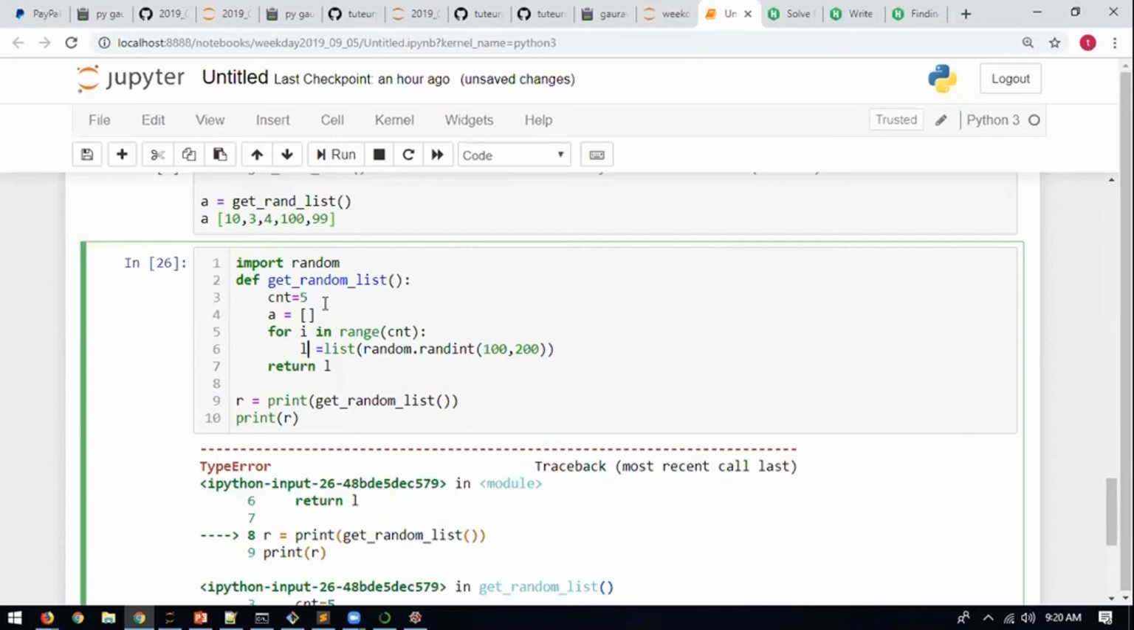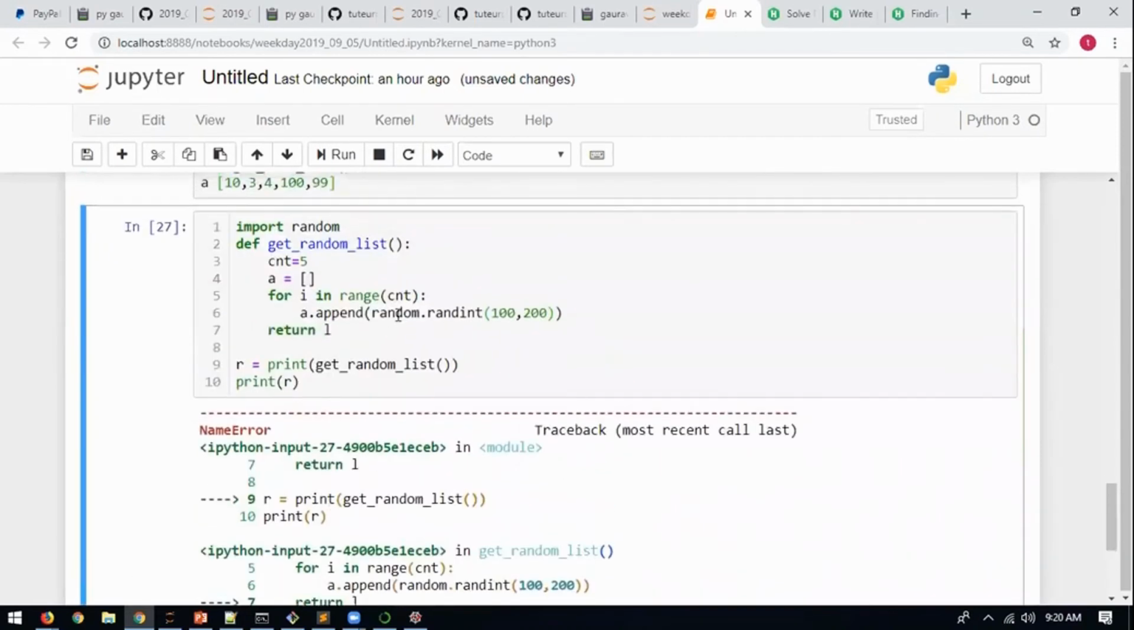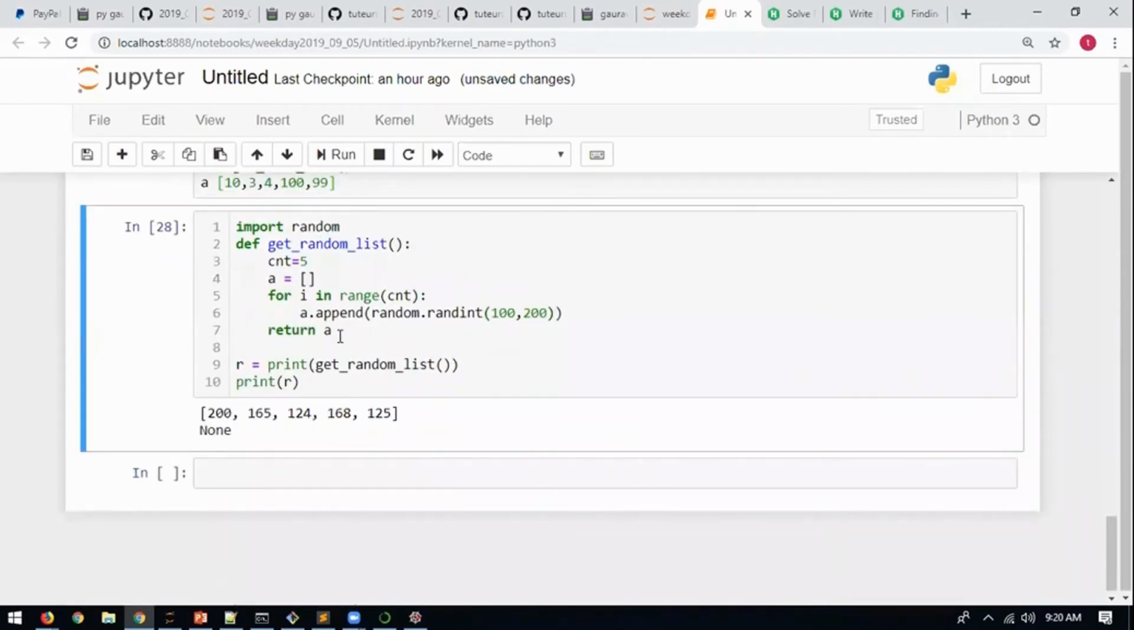And then I have to do what? Append. Because in a list, I'll add a number one by one. So what should I write there? A dot what? Fine. Now it gives me some error. Sorry, L is not defined. So it works now. But why is it giving me none there?